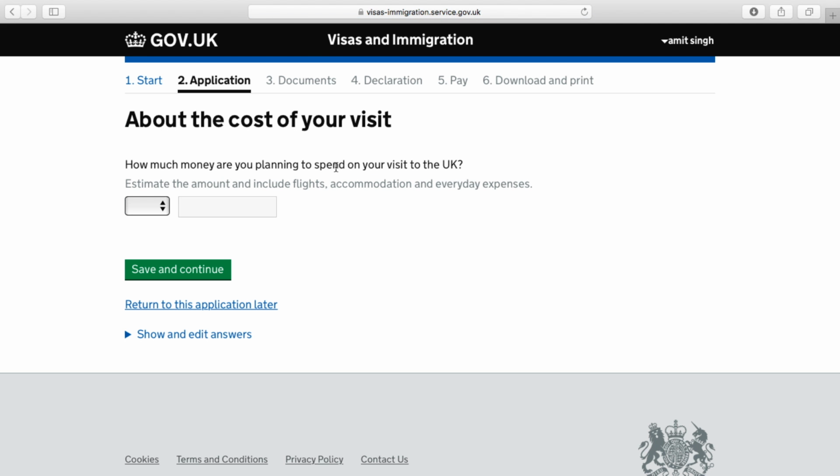How much money are you planning to spend on your visit to the UK? This is the approximate price of flight, accommodation, and your day to day expenses. You should calculate it beforehand and mention it here in INR. So, including me and my wife, our accommodation and day to day expenses, we expect to spend rupees 2 lakh. Save and continue.